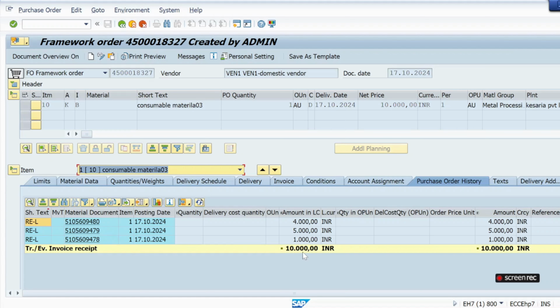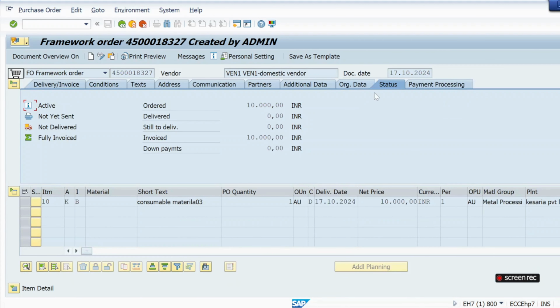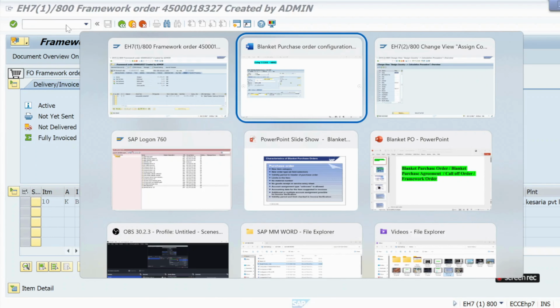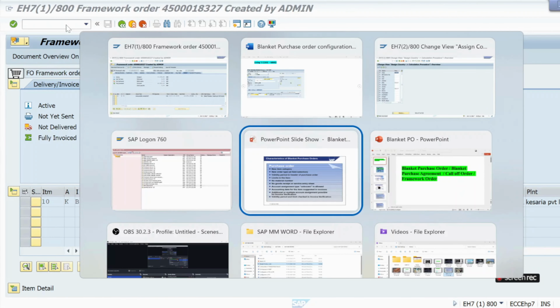And now total value is 10,000, right? 4,000, 5,000 and 1,000, total value 10,000. So you can see in purchase order history and in header tab in status also ordered 10,000, delivered 0 because we didn't do MIGO. Still to be delivered is also 0. Invoice is done for 10,000 amount, right? So that's how you can create a blanket purchase order and how you can create an invoice for that. So that's the concept of blanket purchase order, its business use, all we have discussed.